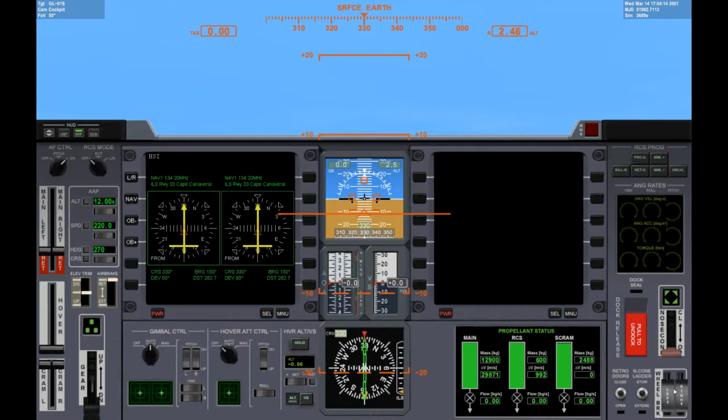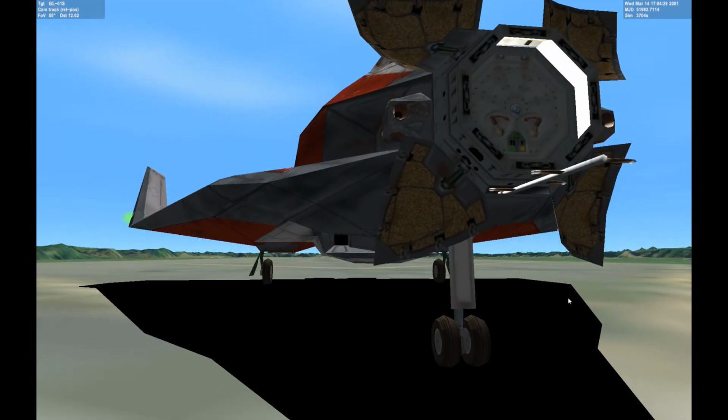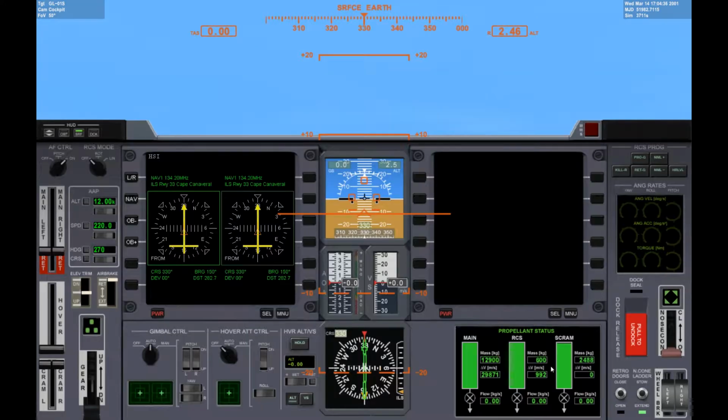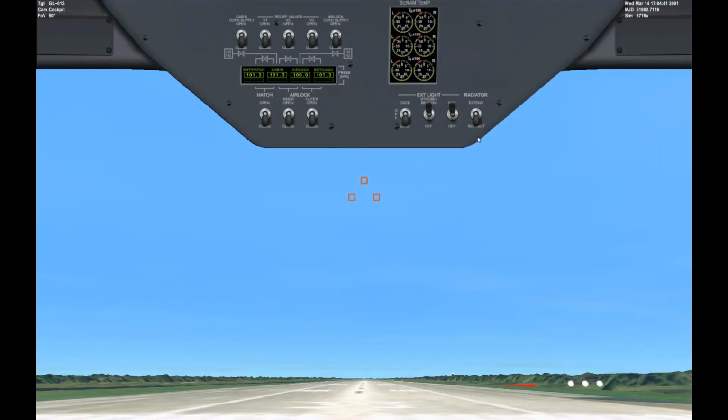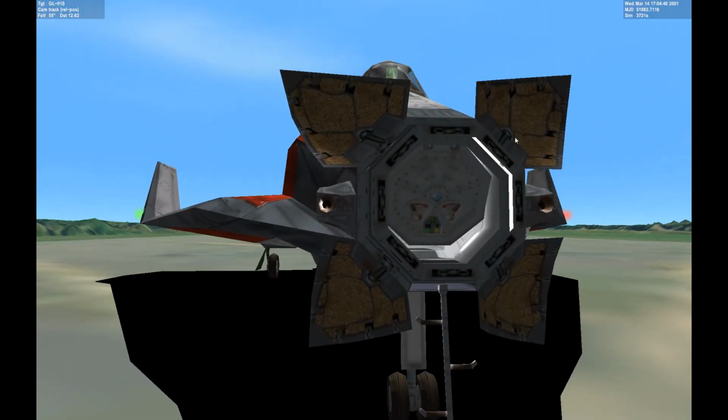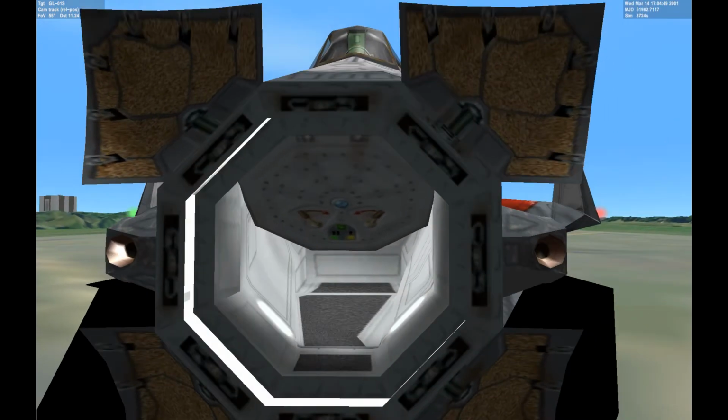Here's your wheel brakes, fairly explanatory. They slow you down when you land. Check this out. We're going to extend the nose cone ladder. And look at that. So now, how do you get into this thing? Well, there's your ladder. The next thing I'm going to do is open the outer door. So we go to open, and now this guy is opening, revealing the airlock.